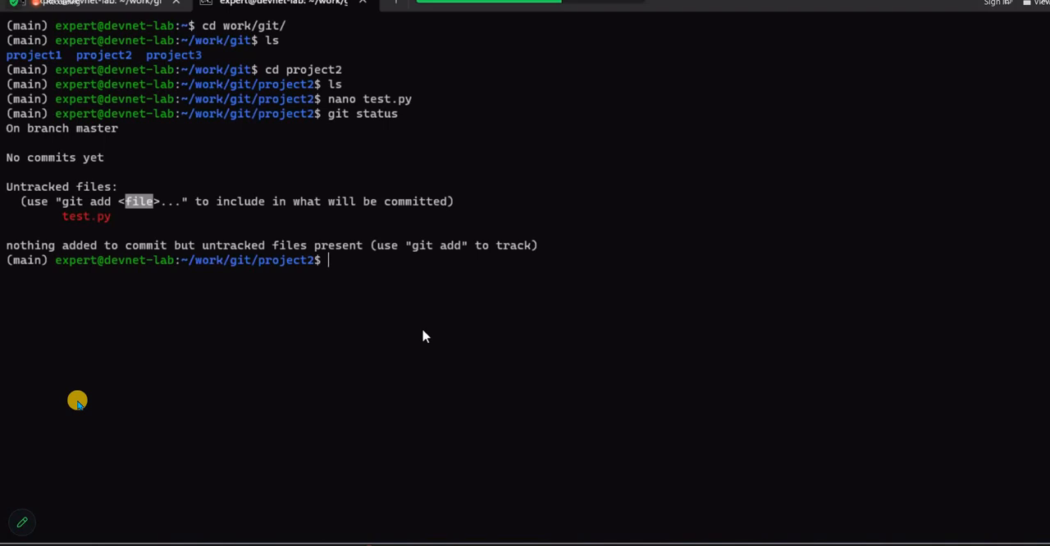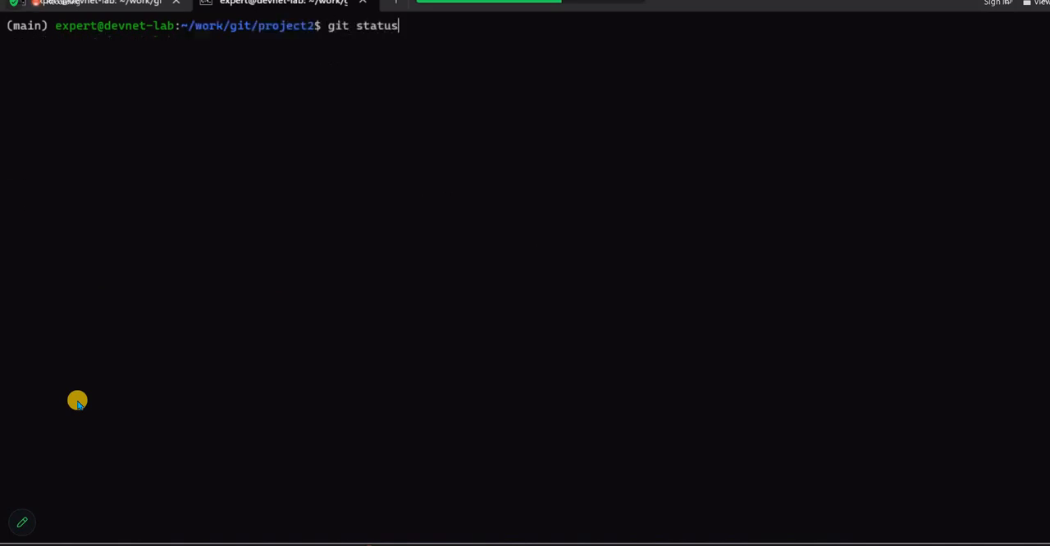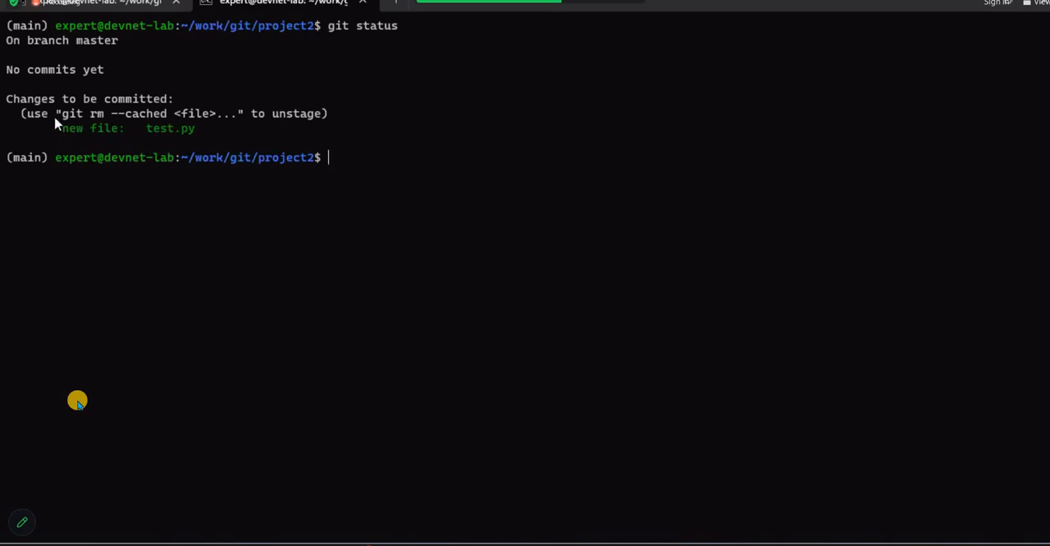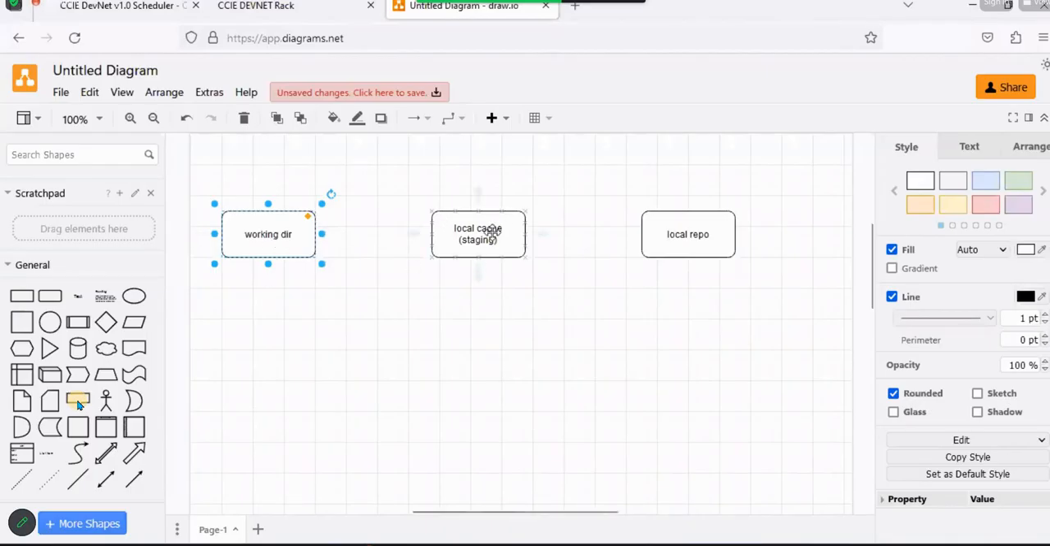We'll do that. So we'll say git add test.py. Now let's do git status again. It says on branch master, no commits yet. Changes to be committed. Now we made some change in the current working directory. We moved that change into staging using the git add command. Now these two are in sync. The working directory and your staging area are in sync. But this and this are out of sync now.